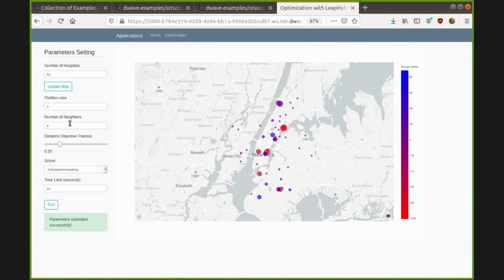The next thing I can configure is the number of neighbors that I want to consider. I don't want to necessarily link a hospital in the middle of New York with a hospital in the middle of Chicago. I can also tune the amount that I want to consider either the distance or the cost versus the importance of making sure that all of them have a surplus. And finally, I can pick my solver and how long I want to run. So let's go ahead and run this on one of our hybrid solvers.